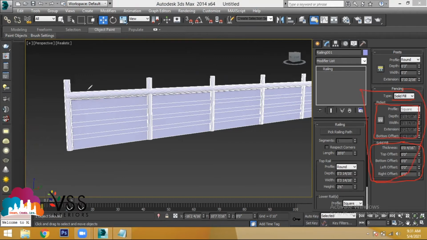In fencing, you can take rods. When you get rods, that is called pickets. When you get rods in between two posts, రెండు posts లో మధ్యలో, that is called pickets. When you get this type of a box, that is called a solid fill, nothing but like a barricade type. Clear?